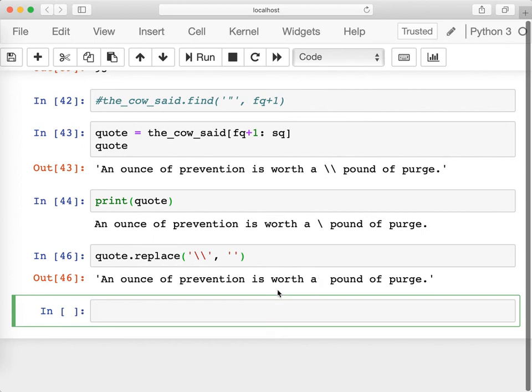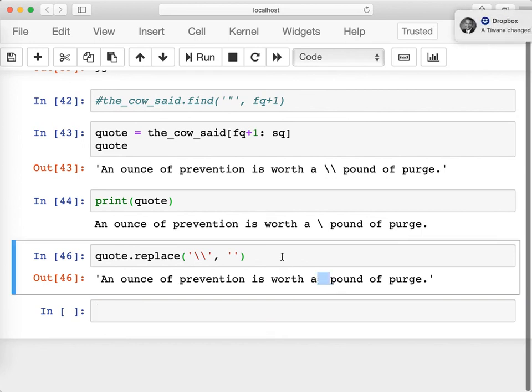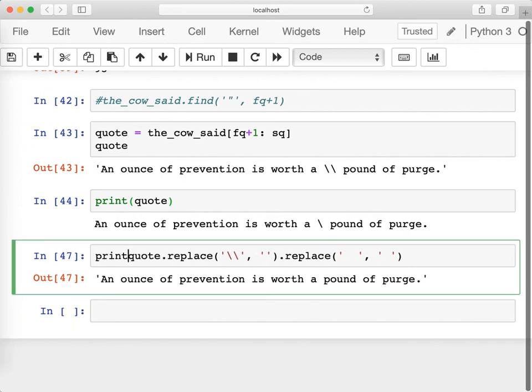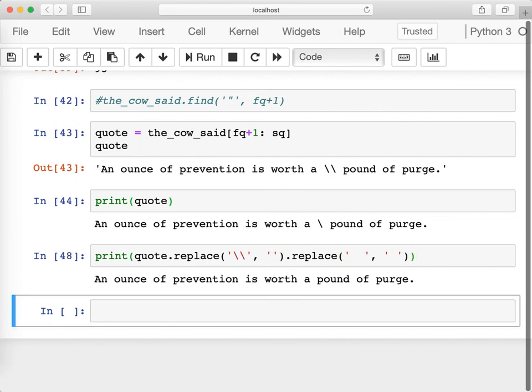So I've got the quote here. I probably have an extra space that I want to get rid of. So what I'm doing here, I'm going to replace 2 spaces with 1 space. And that will give me the quote cleaned up.